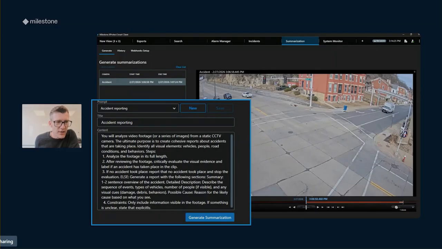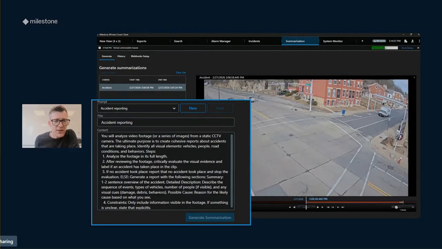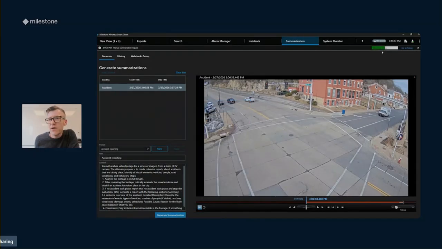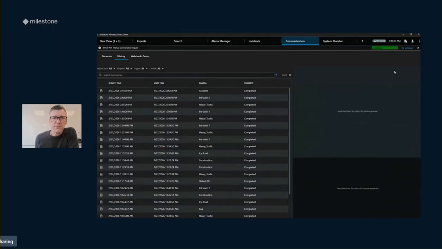Once we have selected the prompt and segmented our video clip, we simply click Generate Summarization. Then you will see up here in the Progress tab what the status of this is now. First we convert, export and upload the video. Then we run the compute, and that's what we're waiting for now. This is now completed.